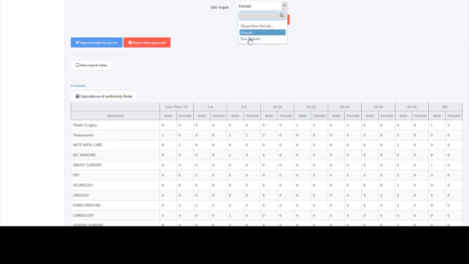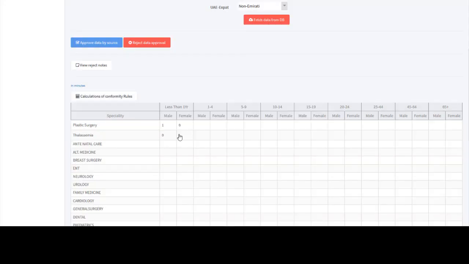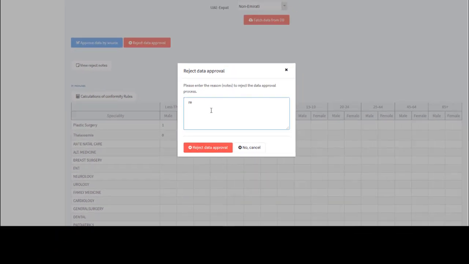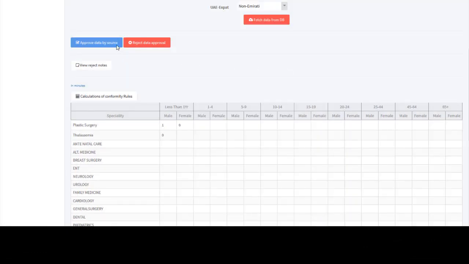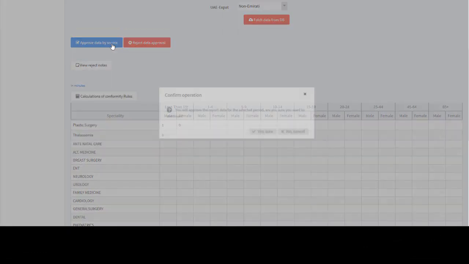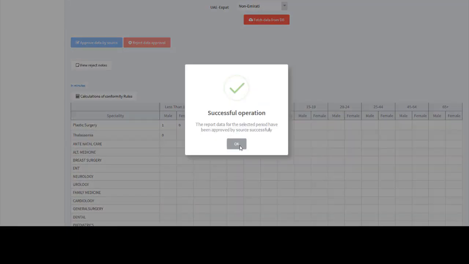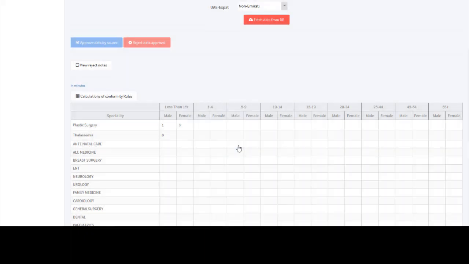Change the filter to non-Emirate and fetch the data again. These are the values we entered before. From this page the approval can click Approve Report Data, or Reject Report Data. If he rejects the data, he must submit the reason to the author to know exactly why the data have been rejected. If he approves the data, the period will get approved and locked. Locked means that data can't be modified anymore by the author. Now, the data is approved and sent to DHA for review.